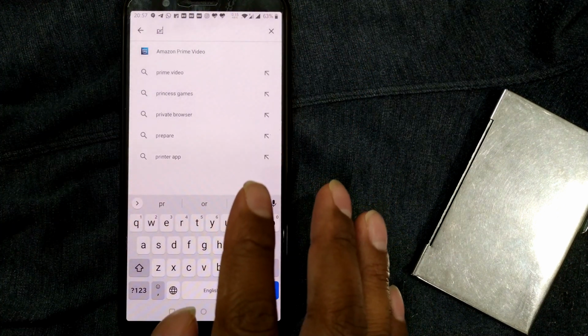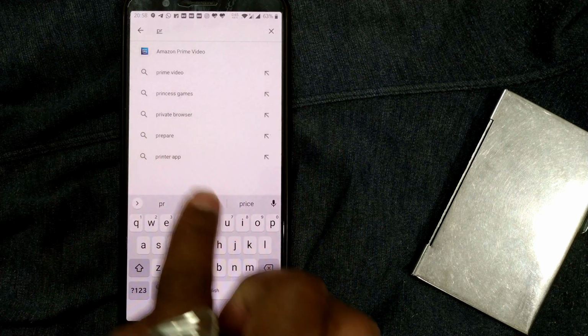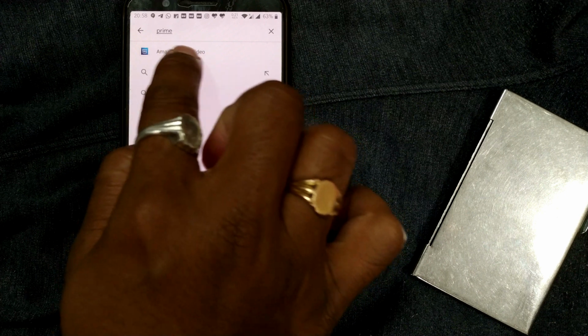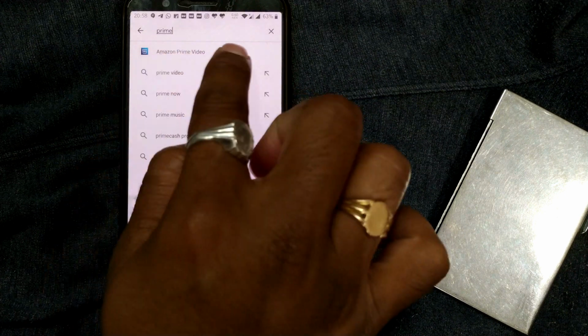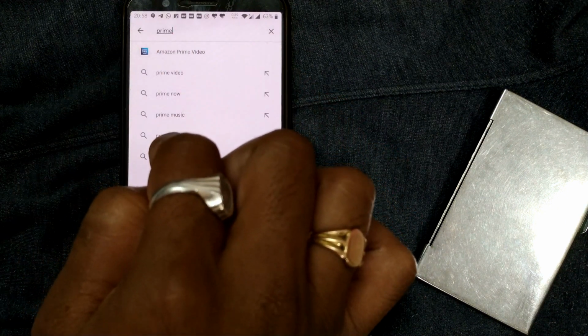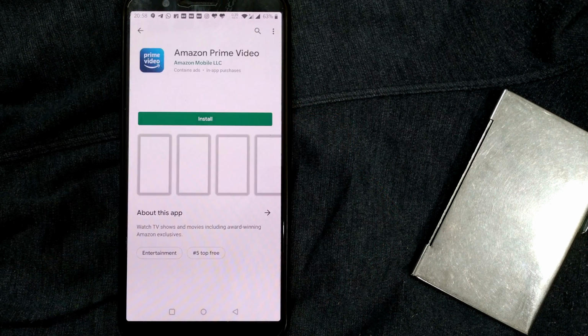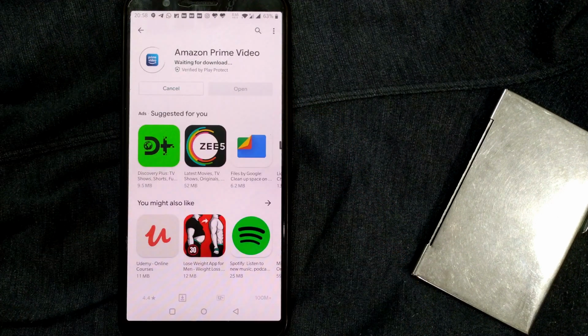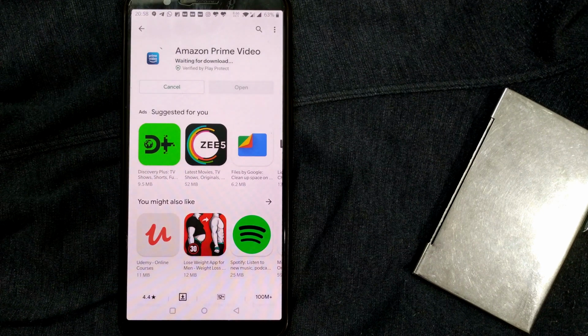You have to go to your Play Store on your Android phone, and in your search bar you can type in Amazon Prime Video. As you can see, the first option has come, Amazon Prime Video. If you just type Prime also, I'll press here Amazon Prime Video. I'll then install this app. So first of all you have to install the app on your Android device.